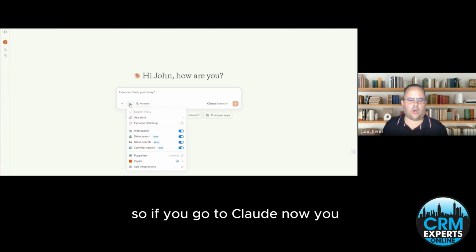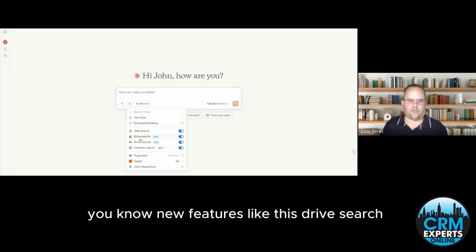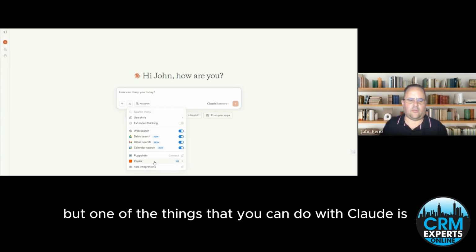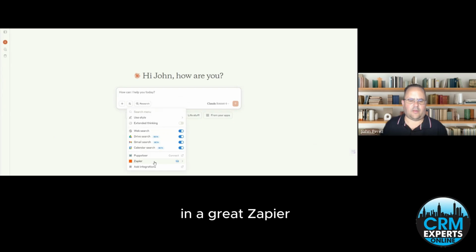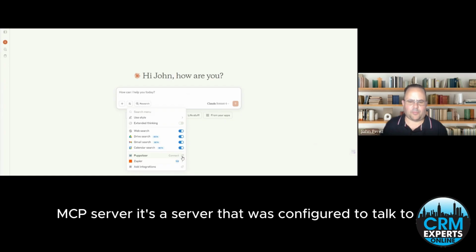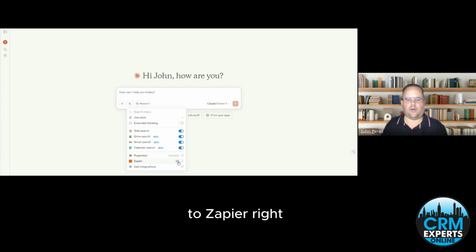If you go to Claude now, you should see new features like Drive search and Gmail search. But one of the things you can do with Claude is integrate Zapier. The Zapier integration is really an MCP server. It's a server that was configured to talk to Zapier.